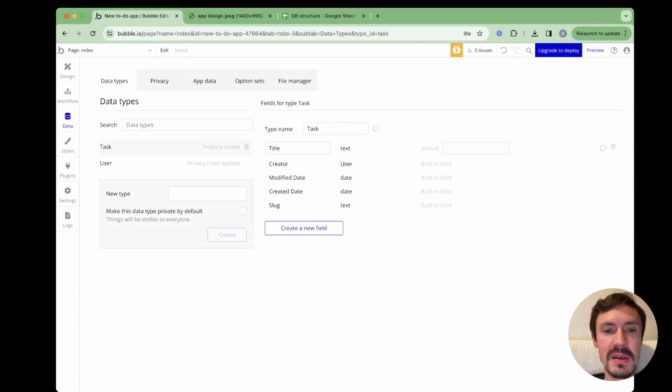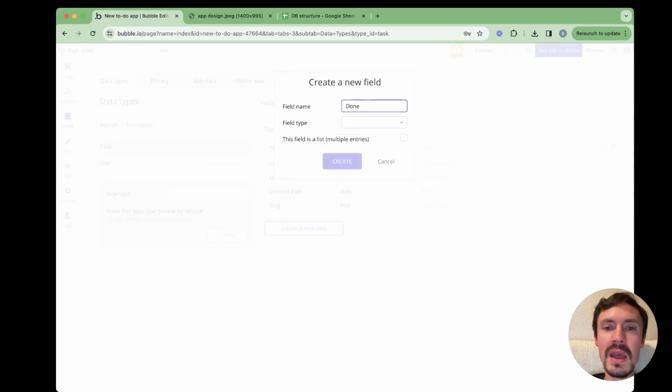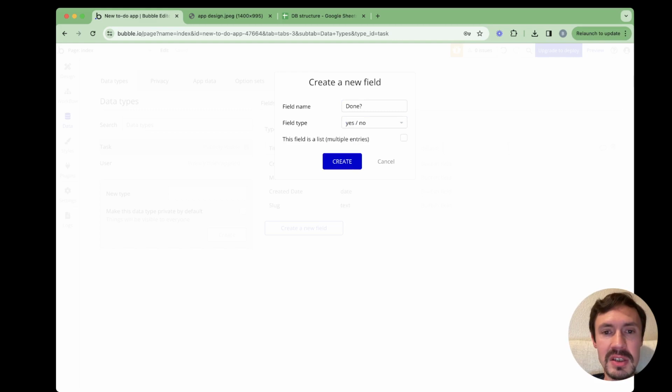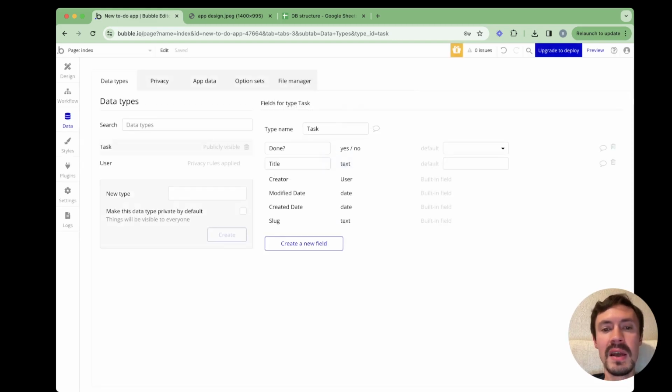So task has title, right? And then we will probably want another field, and let's call it just done. We can even add a question mark. And let's choose a yes/no field type for this. So when a task is done, it will have done equal to yes, and when it's not done, it will equal to no. So by default we set to no, right? And here I've just created a basic data structure.